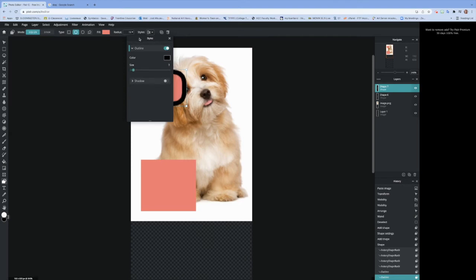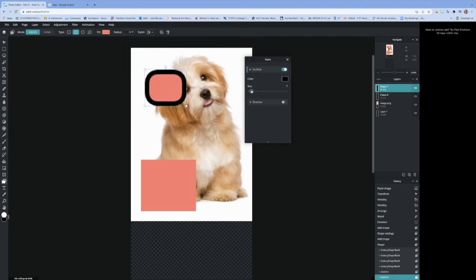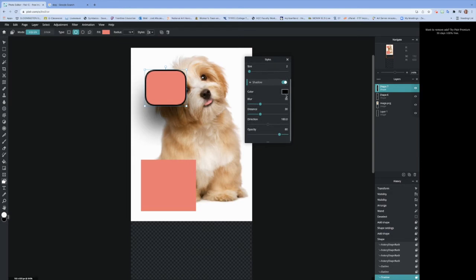Whoops. Let's move that out of the way so you can see it. Okay, I can do a drop shadow, and I've got some various controls here. Change the opacity, I want to make it more opaque or less opaque, the direction, the distance, and how much it blurs.